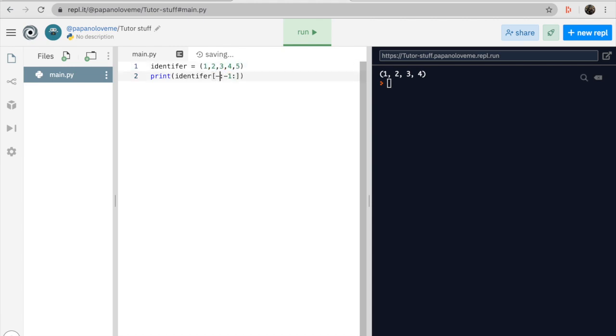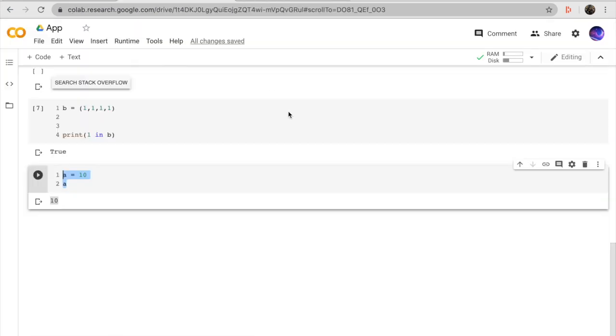Now if I say the starting is -1 and I do this, you're going to see 4. Why? Because 4 is the last element. Okay, so let's just take this out.